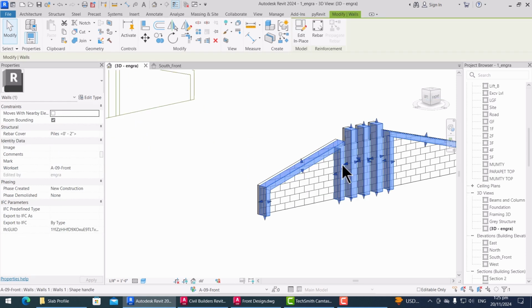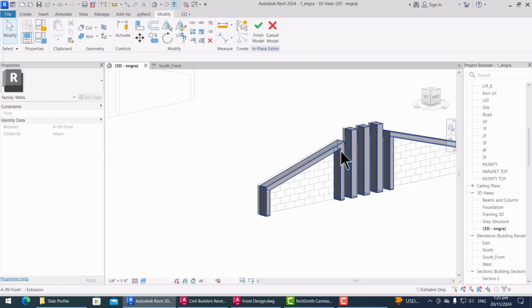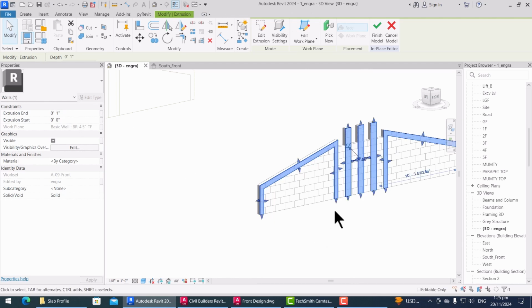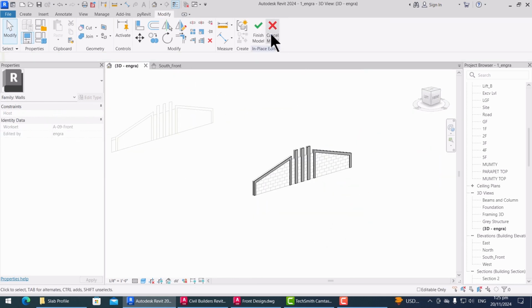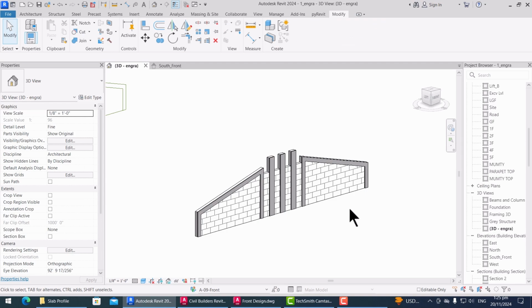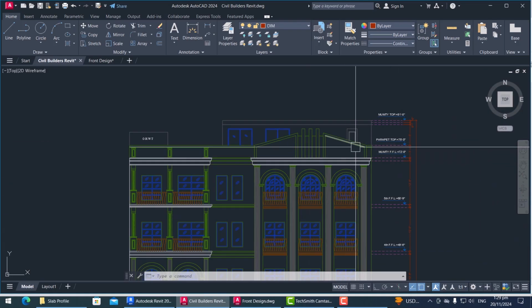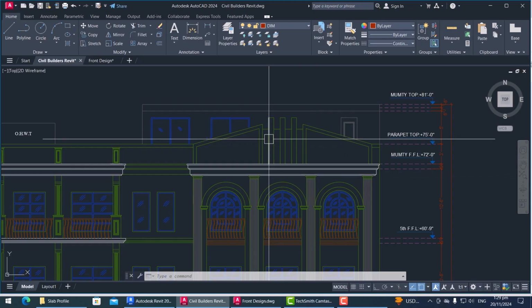We can change its thickness. In a similar way, we can add this backside design.